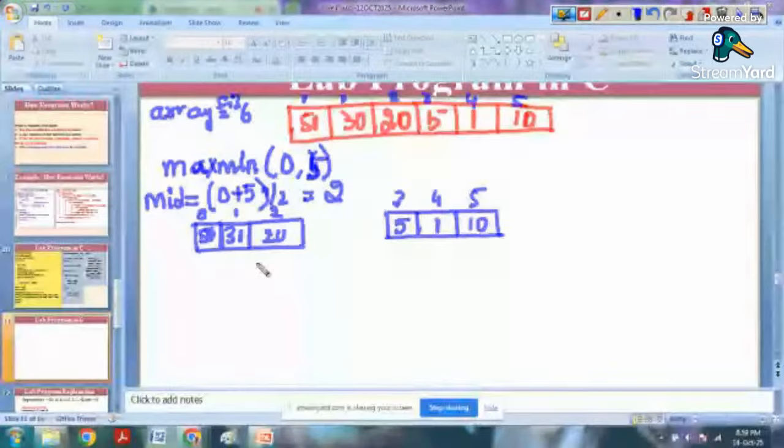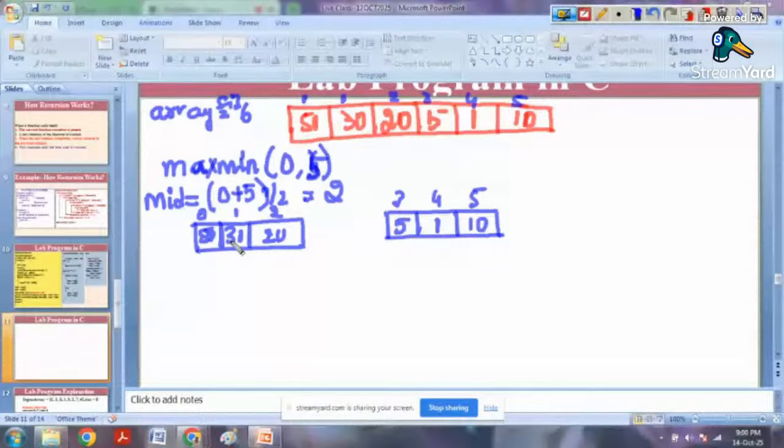Okay, now going to the left part in your program, max mid they have said, that is 0, 2. So when the left part array goes, again conditions, that is, they check two. More than 2 elements are found, so again it will divide.